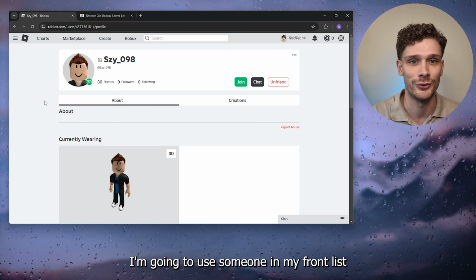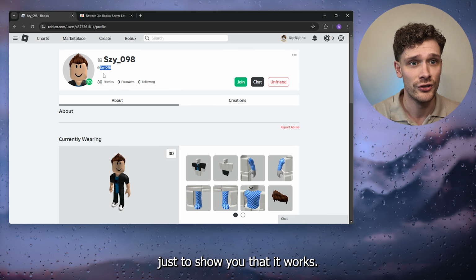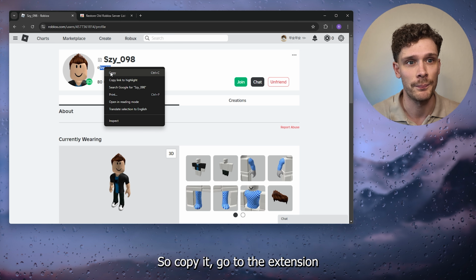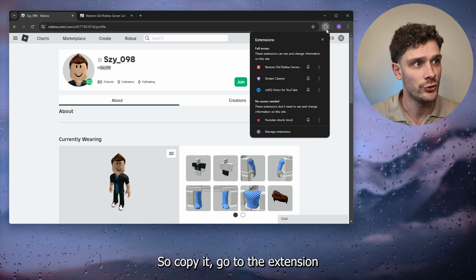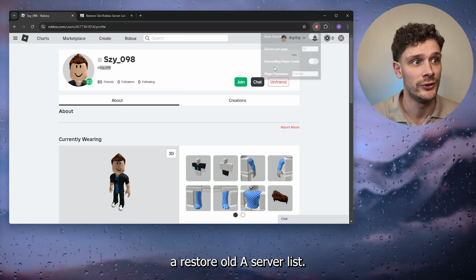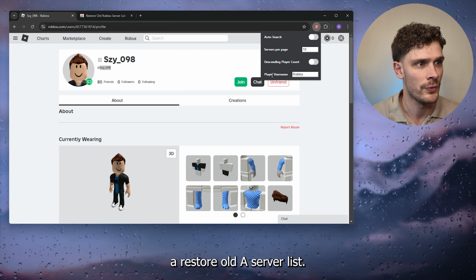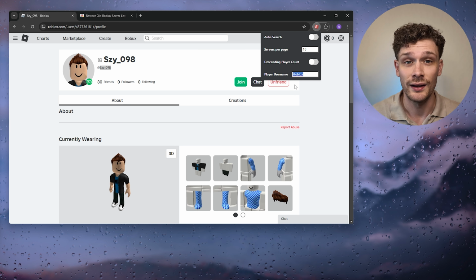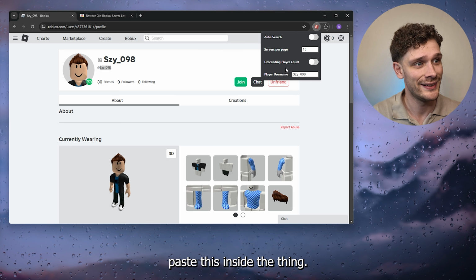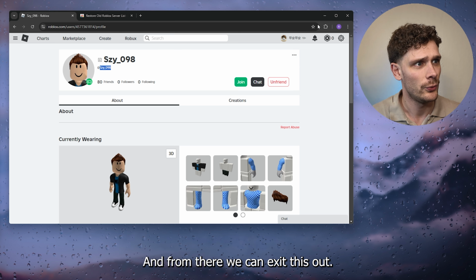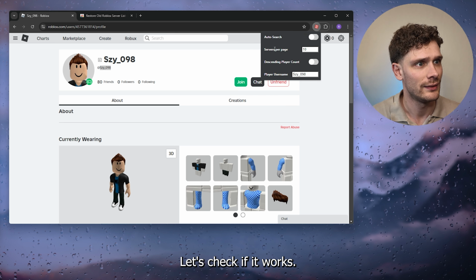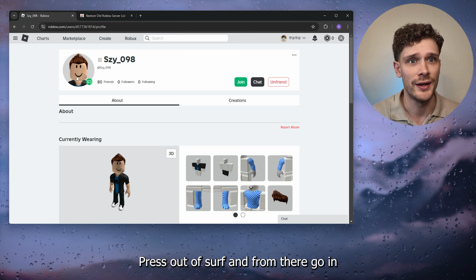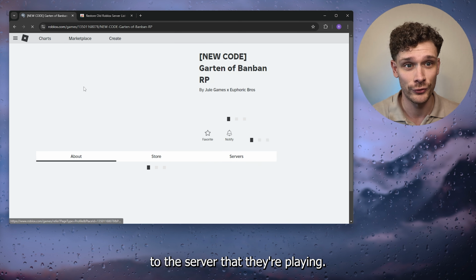Now I'm going to use someone in my friend list just to show you that it works. Now I'm going to copy this username, so copy it, go to the extension right here and open up restore old server list. Now here we have the player username. Here simply paste this inside the thing, and from there we can exit this out. Let's check if it works. Press autoserve, and from there go into the server that they're playing.